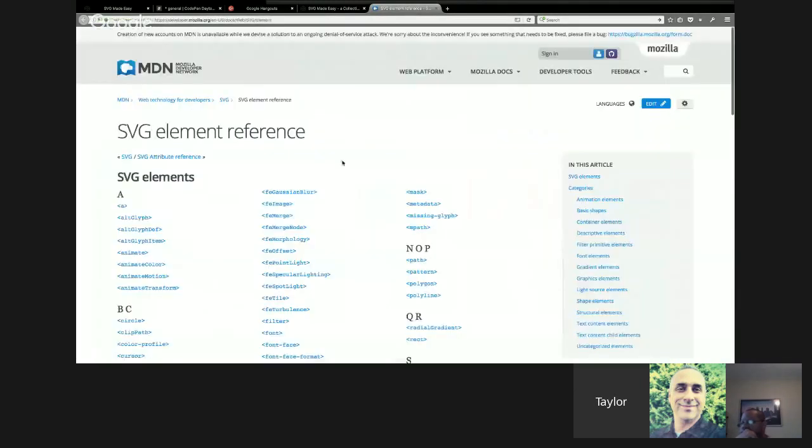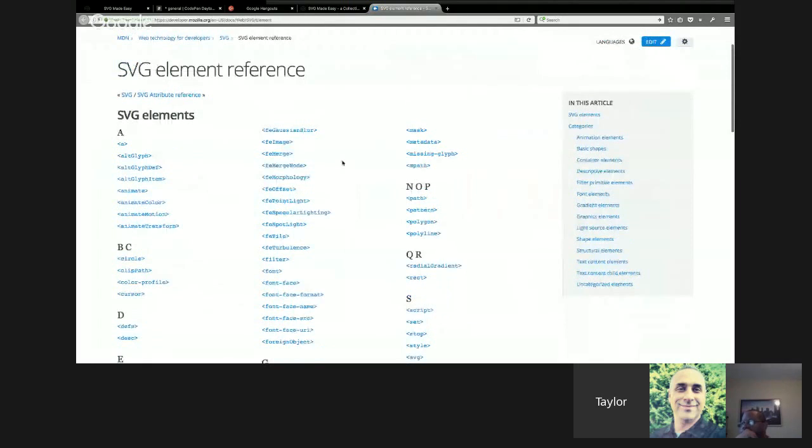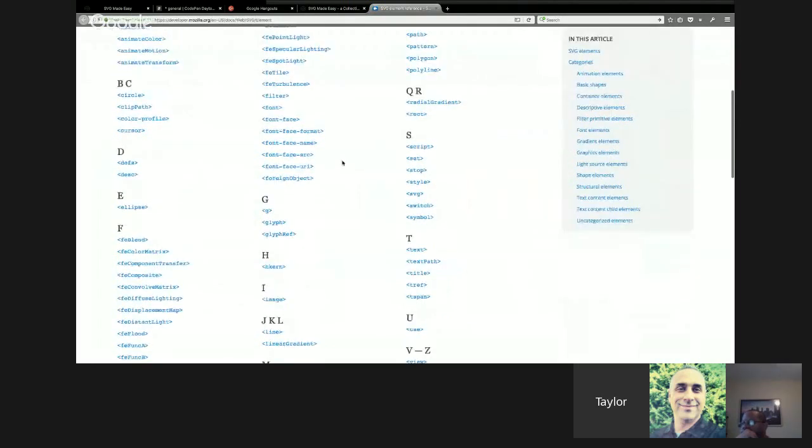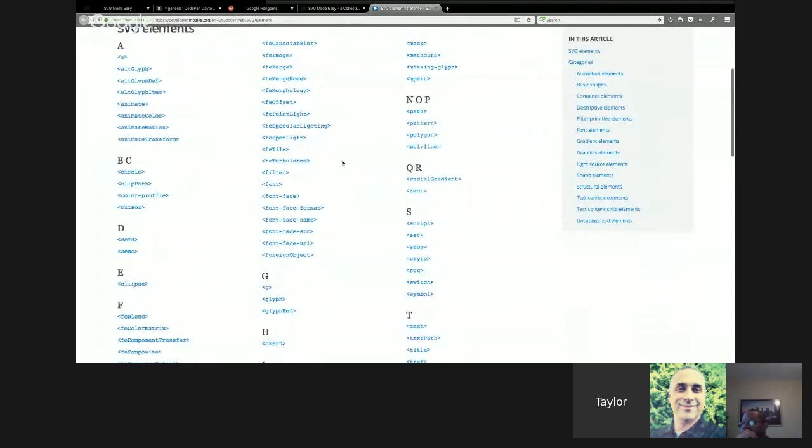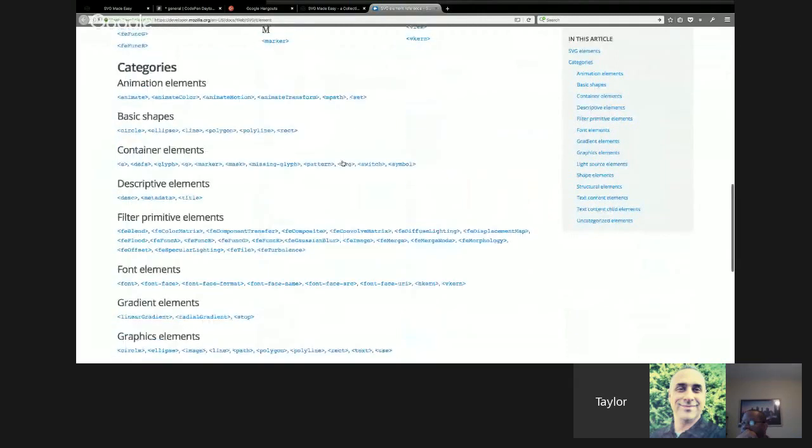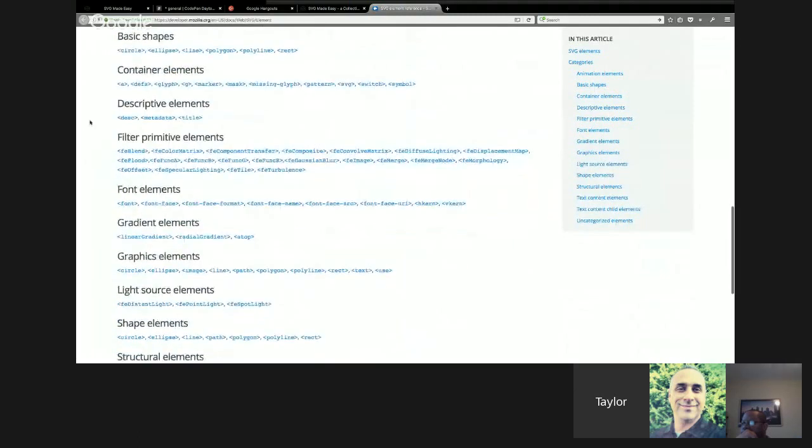What can we play with? Oh man, you have no idea. So they're essentially grouped into a bunch of different elements. You have the basic shapes, which are circle, ellipse, line, polygon, polyline, rect. You have the animation elements. Ignore those; they're being deprecated.